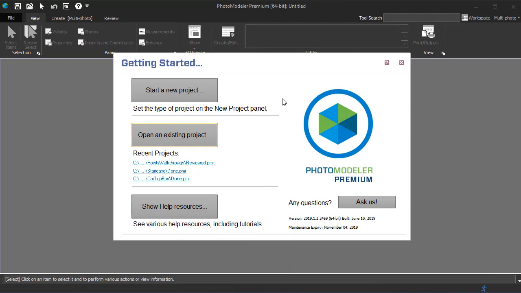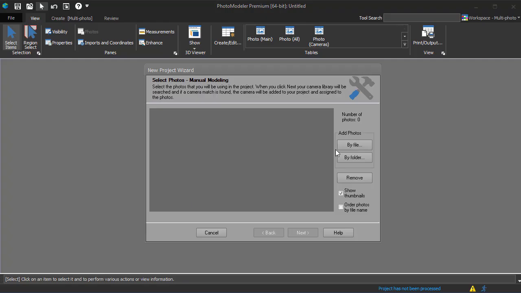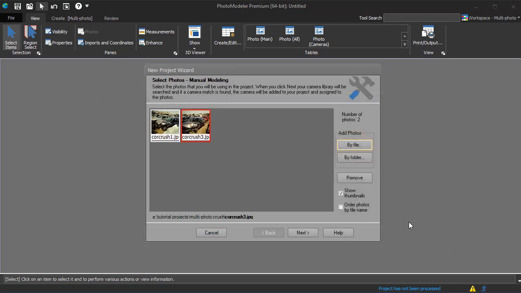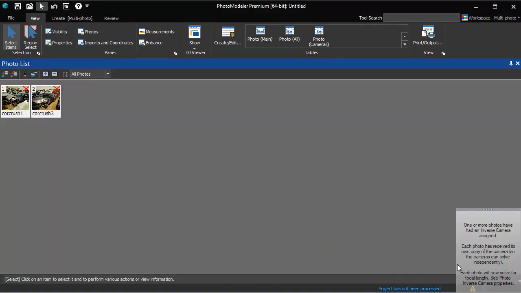Next, we start a new PhotoModeler project to work with the photos of the crushed vehicle from an unknown camera. We choose a manually marked project, then browse to the folder with our images and add them to the project. Since we do not know anything about the camera that took these crushed photos, we choose an unknown camera solved by control points. We click Next and get a message telling us that an inverse camera cannot be shared by 2 photographs. Since we do not know anything about the photos, we cannot assume that they were taken by the same camera or at the same focal length.